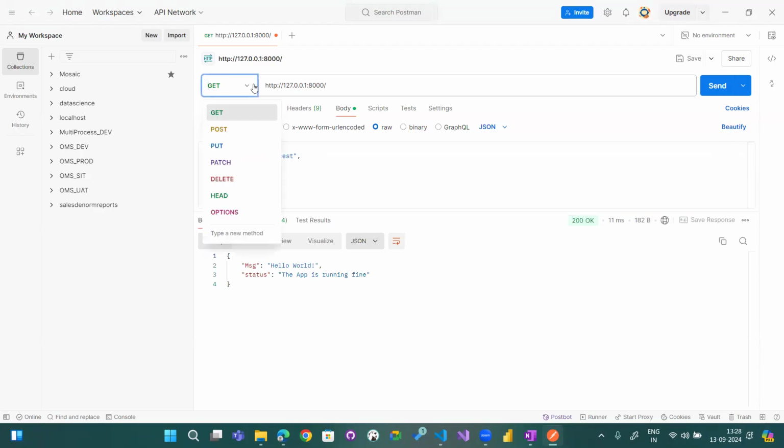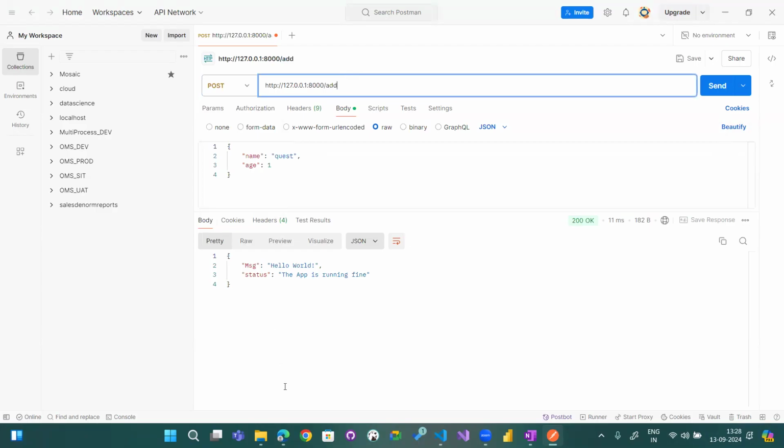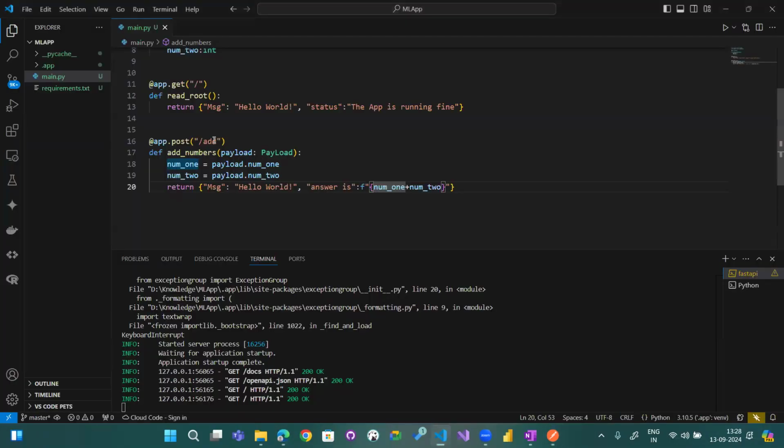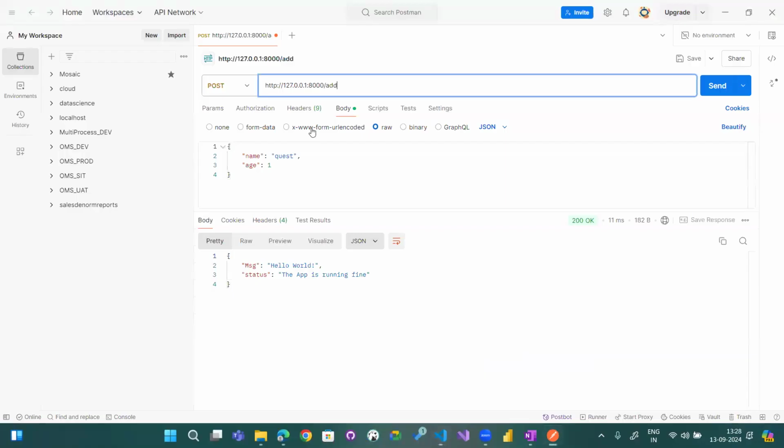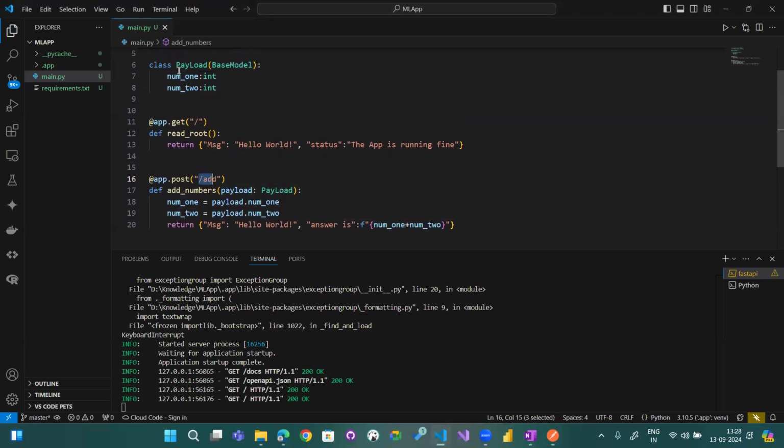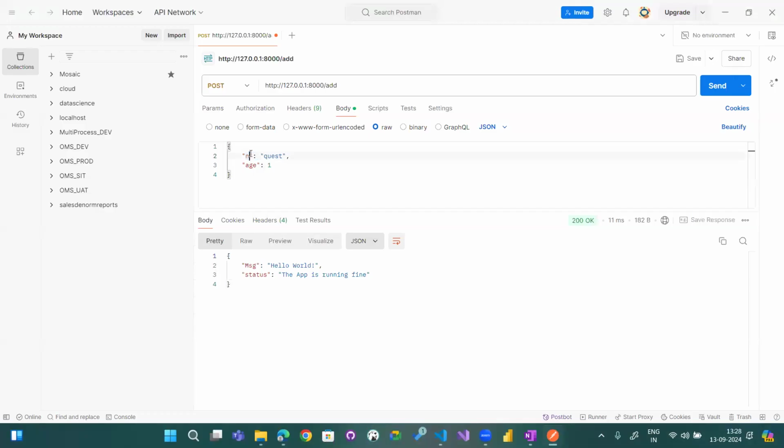Now, instead of doing a get, I'm going to do a post. And in post, I'm going to add numbers. Now, what is my endpoint here in the code? Add. This endpoint is add, right? So you will have to use add. And remember the payload that we have to send? It has to be in like this, number one as an integer and number two as an integer. So here it will be number one. Let us say I use 5, and number 2, let us say I use 6.